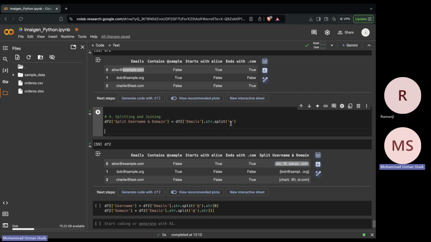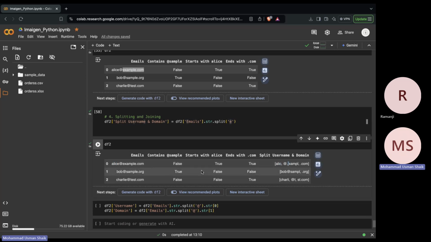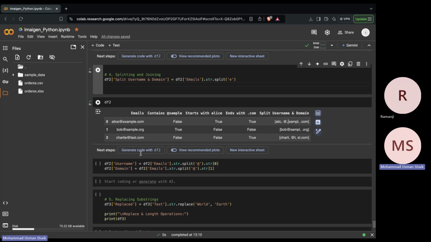So that is how it splits based on whatever letter you give. It checks how many times that letter repeats. If it repeats thrice, then for all three times it separates the previous section and the next section, as we can see in this row. So that is how the dot split function works on strings.